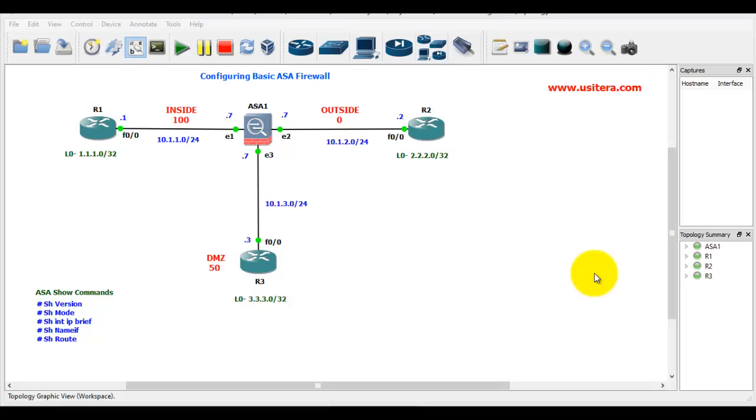How to configure the basic ASA firewall. Now this diagram we can take into this 3 routers and 1 ASA firewall, and R1 interface. On this side, the inside security level is 100, the outside security level is 0, and then the DMZ security level is 50, which means this is one server.